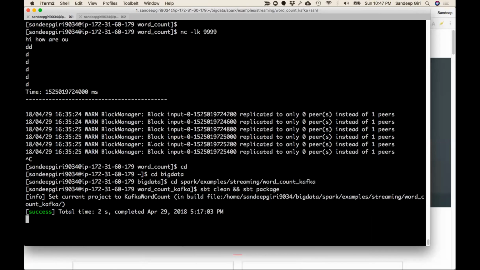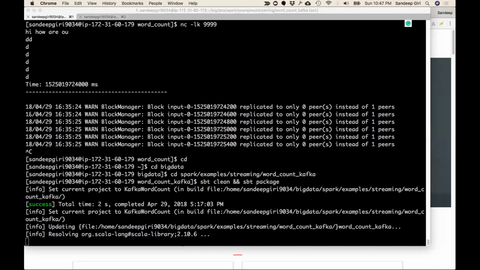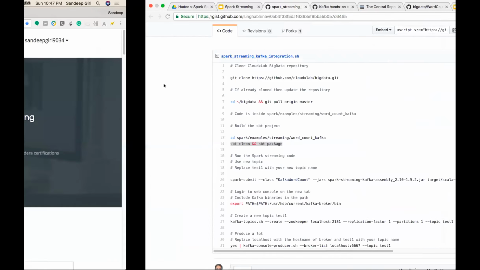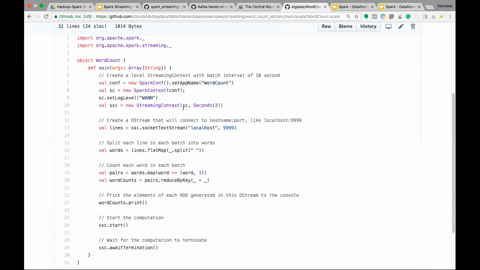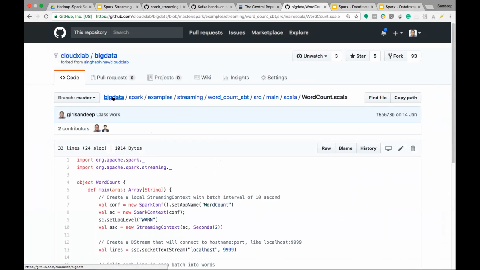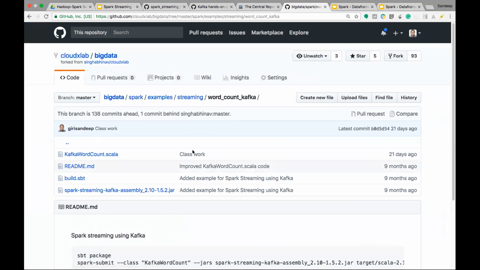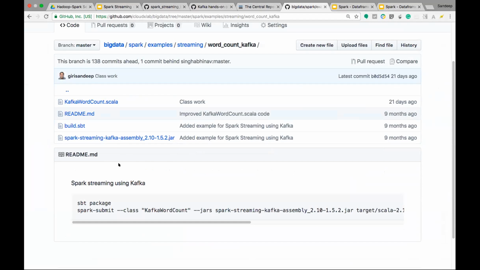Also, before going here, let me walk you through this particular piece of code. If you go to our repository, it would be big data, inside Spark, inside examples and streaming, there will be word count Kafka. Here you will notice that we have put the Kafka assembly ourselves.